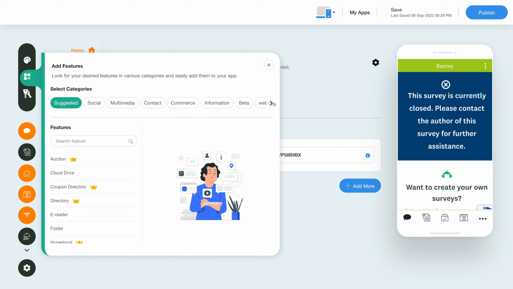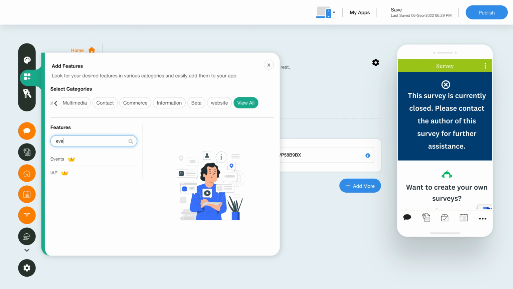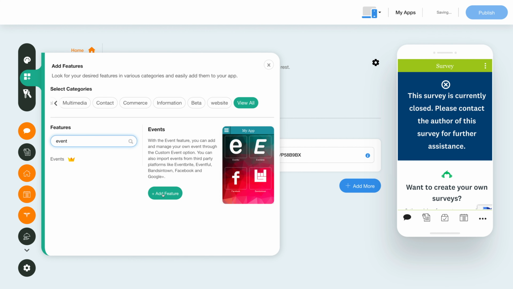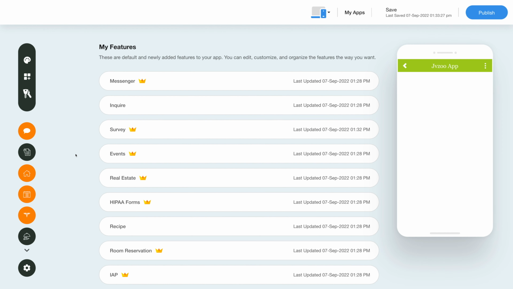In this slide out menu, click View All to see the list of features. Search for the event feature and click on Add Feature to add it to your app. You will now see the event feature listed in My Features section.